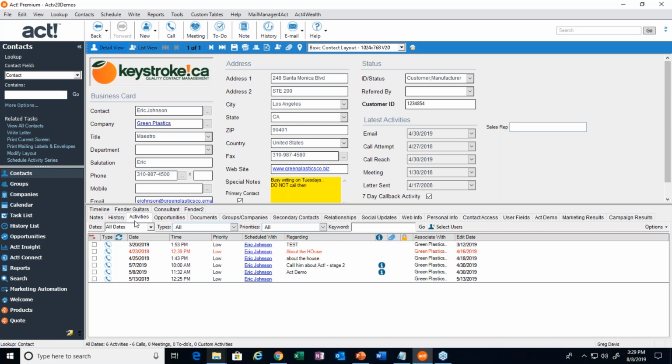What I prefer to do when creating an activity is, again, pull up the person's record first. It's a big key to remember. Always go to the person's record first that you want to perform an action on. It'll make things easier for you.